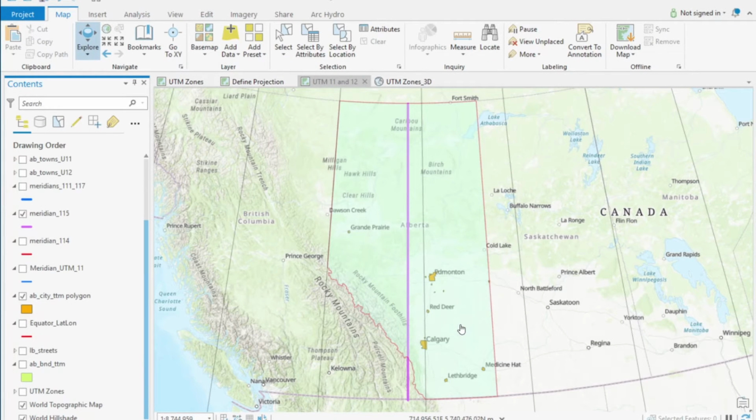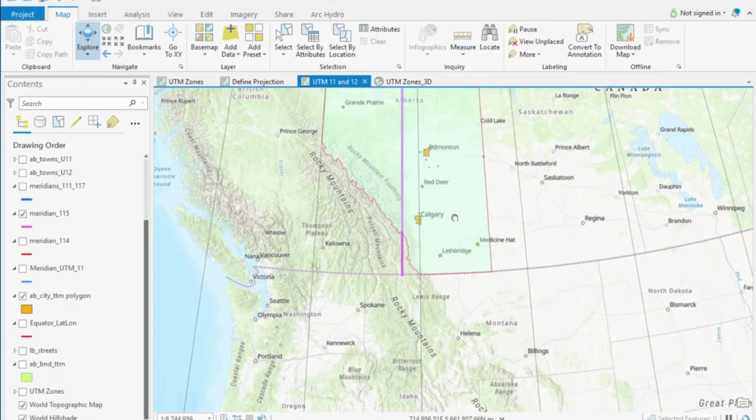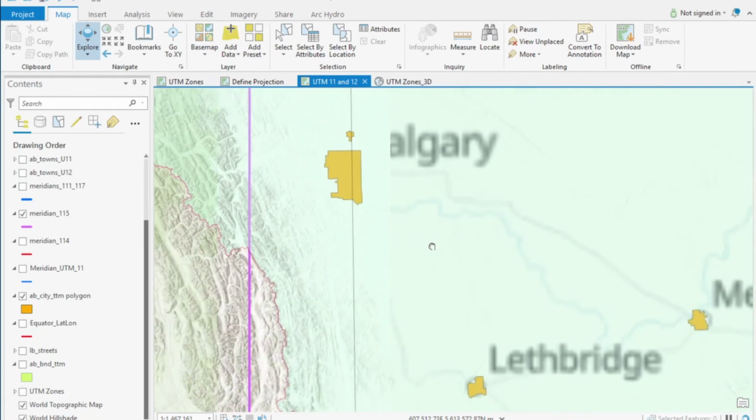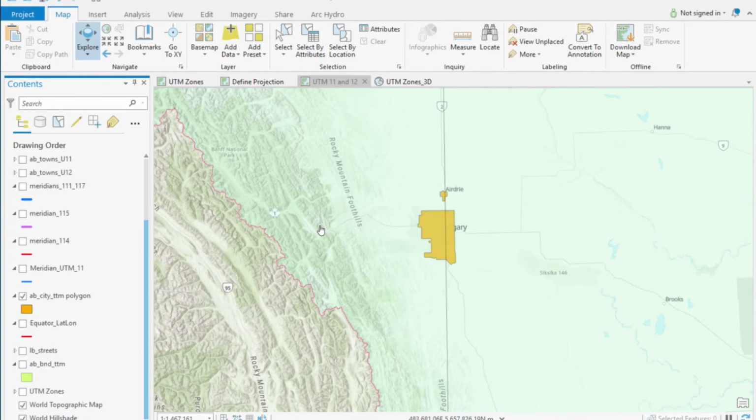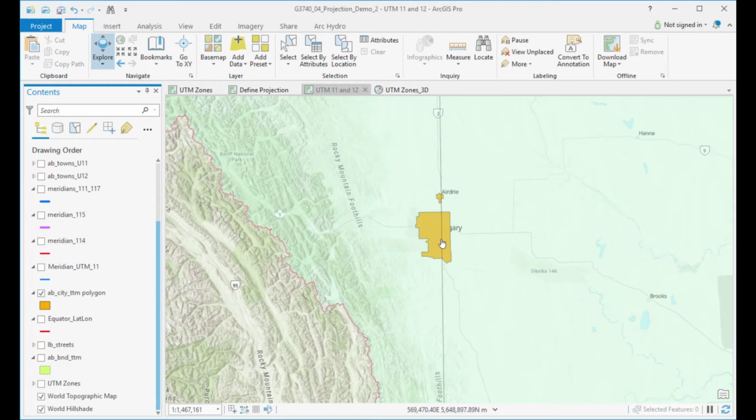And then we have to consider special cases, and one special case is the city of Calgary. Calgary is divided by 2 UTM zones, and therefore it had to define its own projection so that city planners would have the accuracy that they need for the city planning layers. The city of Calgary, as we can see here, is right at the dividing meridian between UTM zone 12 and UTM zone 11, which is minus 114.